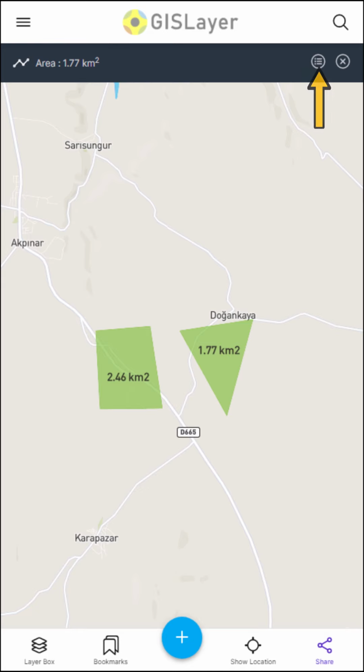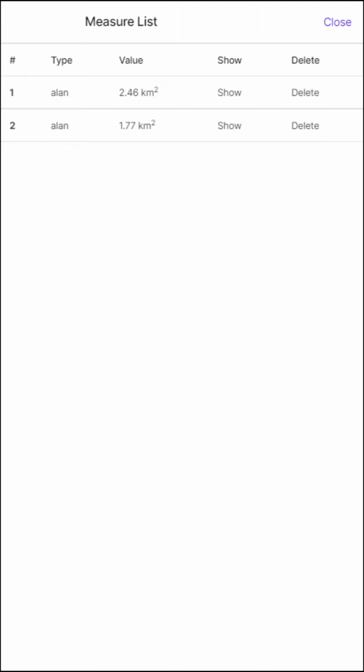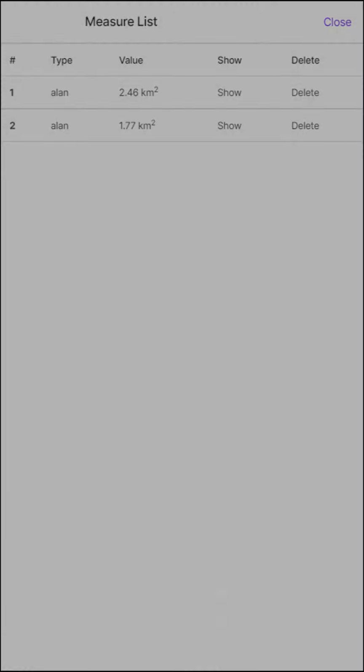When we click on the menu on the right side of the panel above the screen, all the measurements we have made are listed. The drawing is shown on the map when we click the Show button next to the measurements. When we click the Delete button, the measurement is deleted from the map and the table.